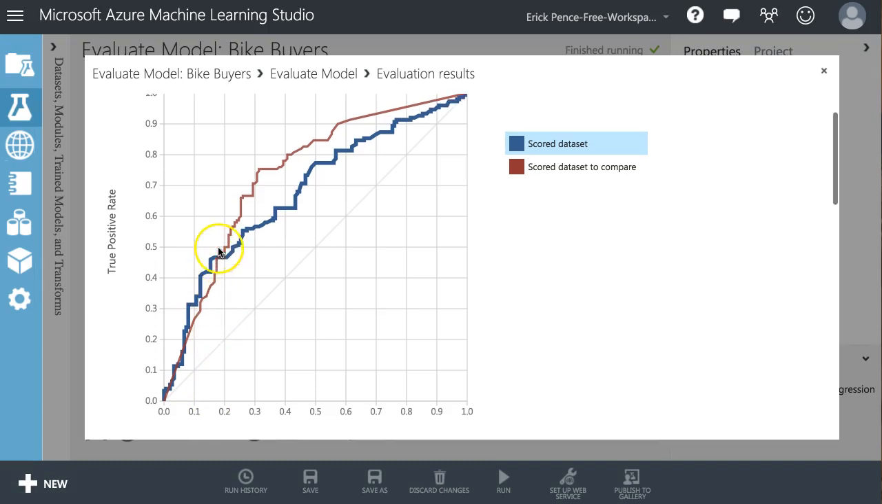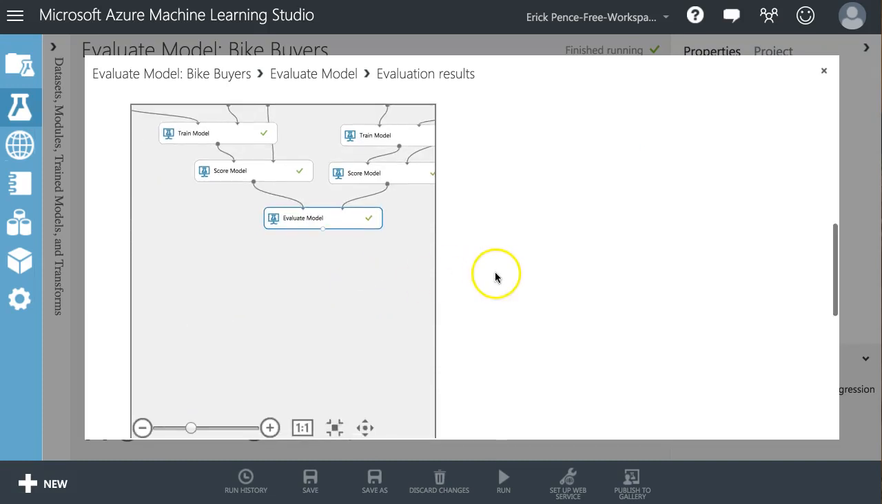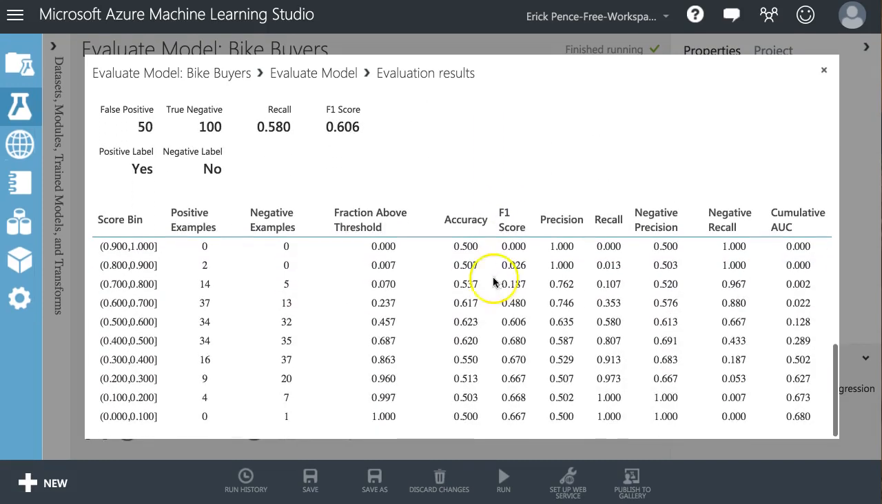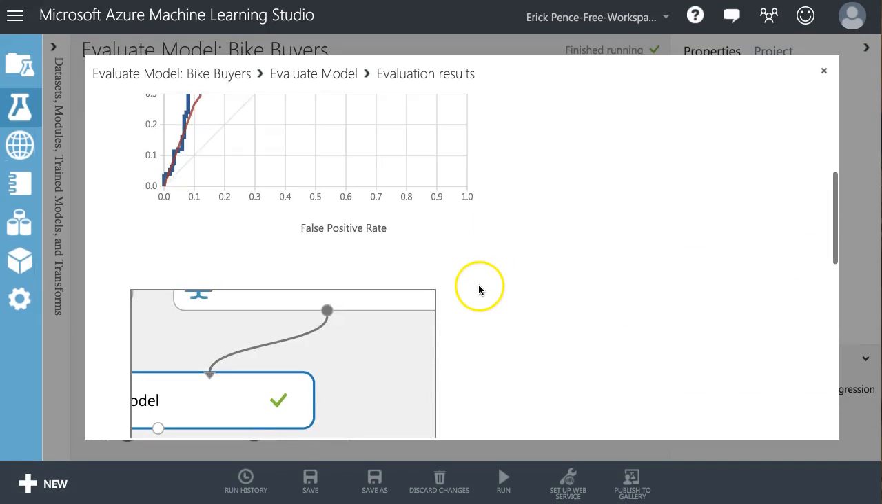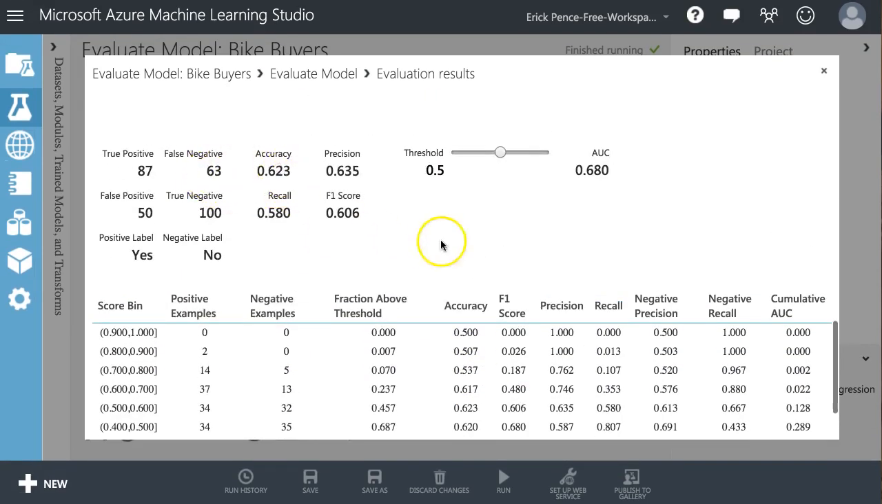But from 18% on, if I want to sort my data set by those that are most likely to purchase a bike, and I want to target anything above 18%, it looks like the boosted decision tree is a more accurate algorithm. It's one way to interpret that. So down here, it'll show me the details for whichever one is currently selected. So right now that's logistic regression. I've got my overall accuracy of 0.62.